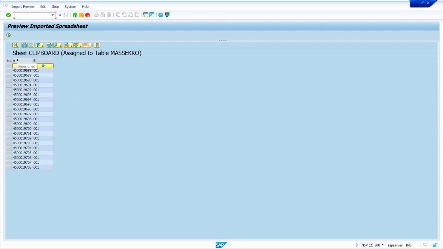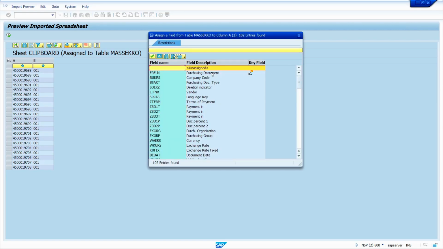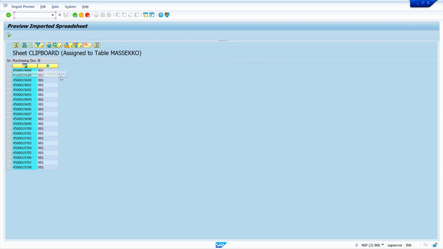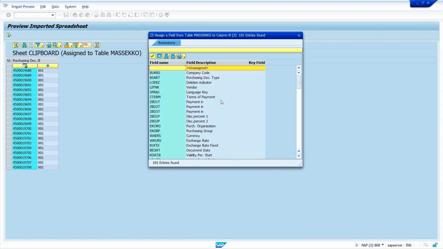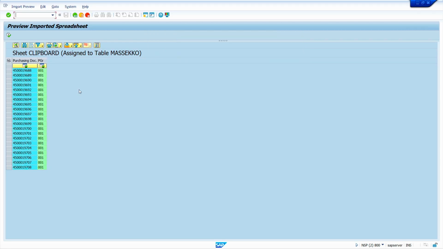To assign the fields, just click here. To assign the purchase order field, just double click on purchase document. It assigned. Now click here to assign the purchase group. Find the purchase group field. This is the purchase group field. Just double click on this. Yes, we successfully assigned the fields. Now click on execute button.